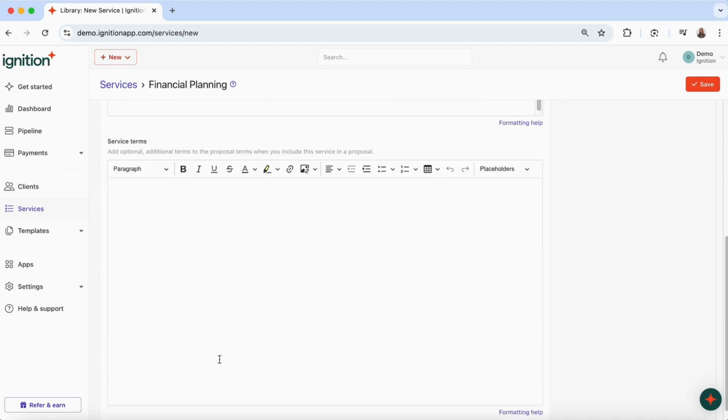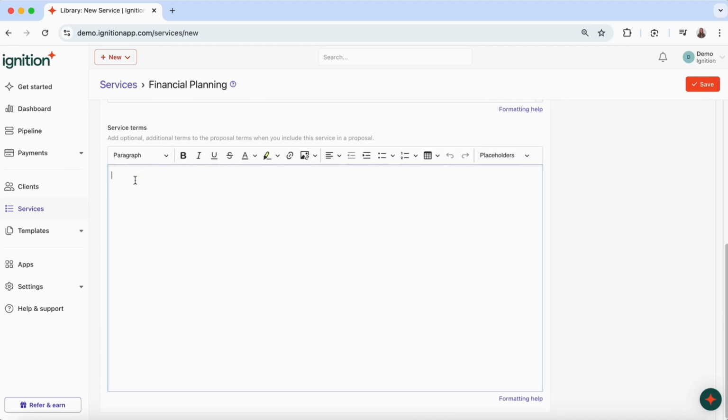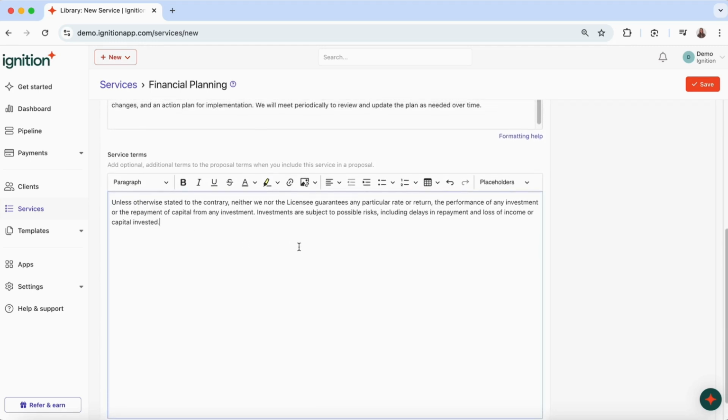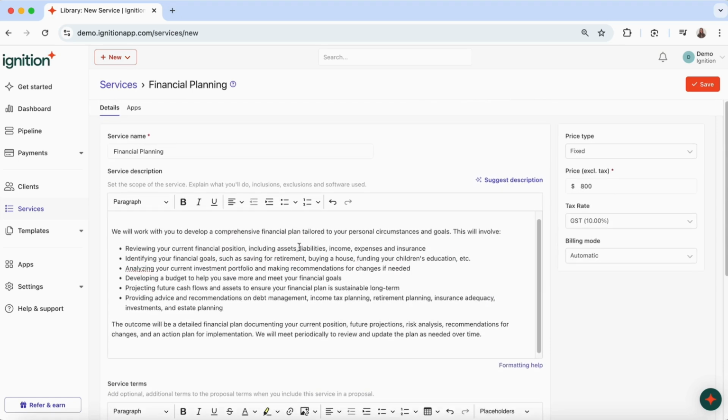If applicable, add any additional terms relevant to this service. These terms will then be added to the terms of the proposal when this service is selected. Keep in mind that these are just the defaults for this service, and you can still adjust the price and billing mode after you've added a service to a proposal.